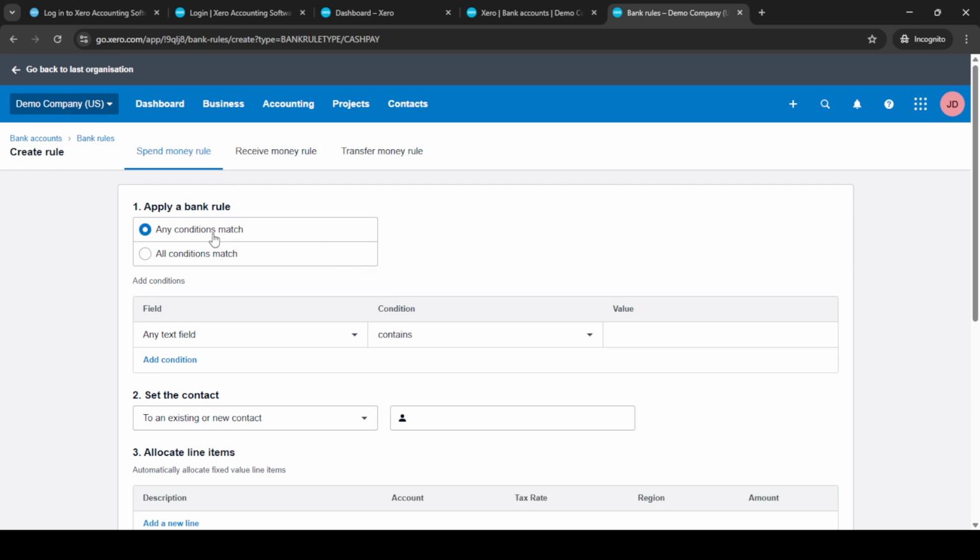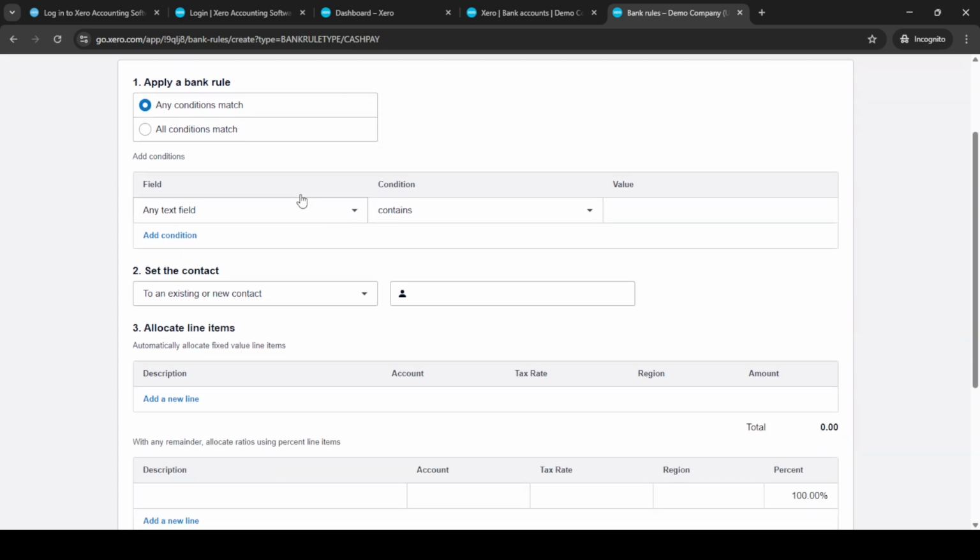Now with the spend money rule selected, move on to the section where you can apply this bank rule. This area lets you specify criteria such as the payee, reference, amount, or any other condition that should trigger this rule. Fill in these necessary details and tailor them to suit your business needs.